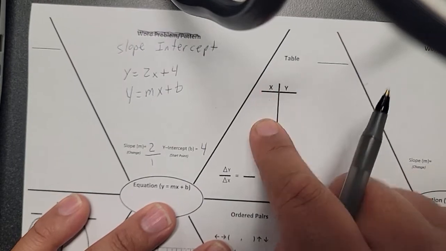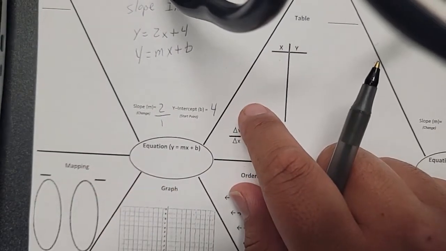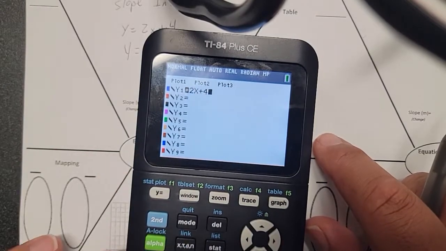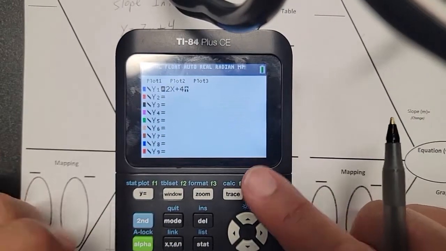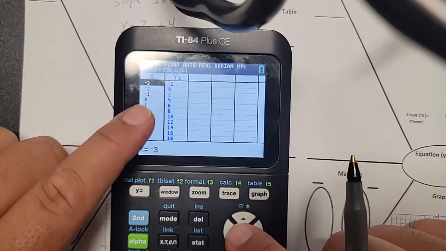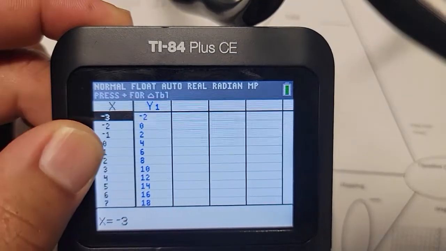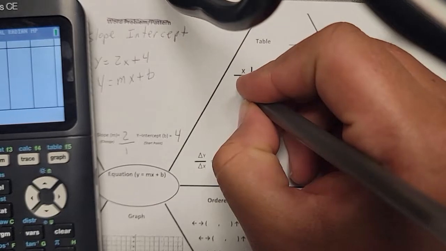Now, for the table, we're going to use your calculator. So I'm going to go ahead and on my calculator, I'm going to put 2x plus 4. And then I'm going to go ahead and go to second graph. And we're only going to do from -2 to +2. So -2 to +2. I'm going to write that down on my x.